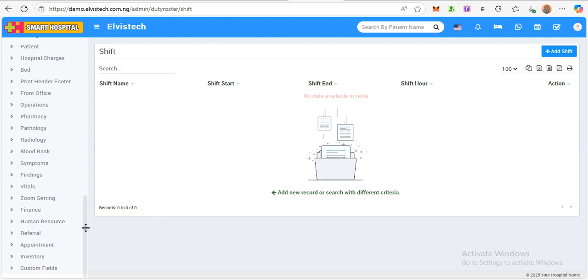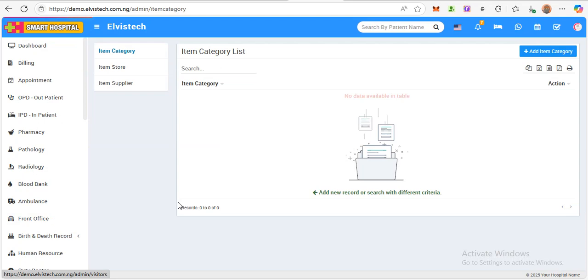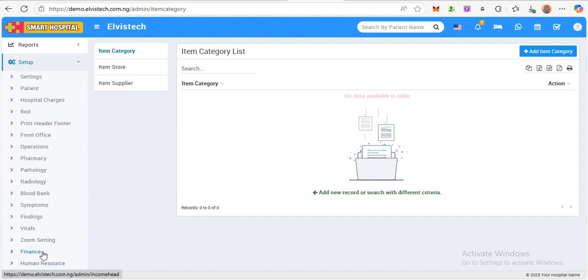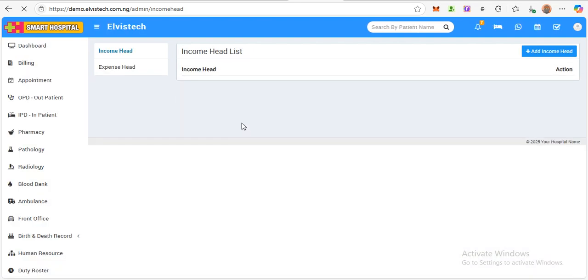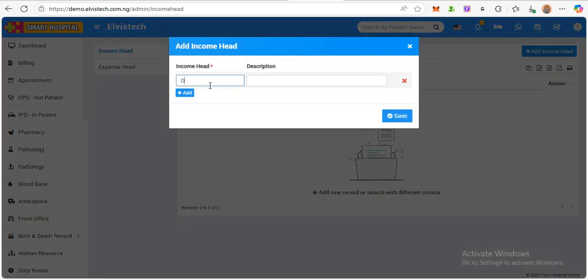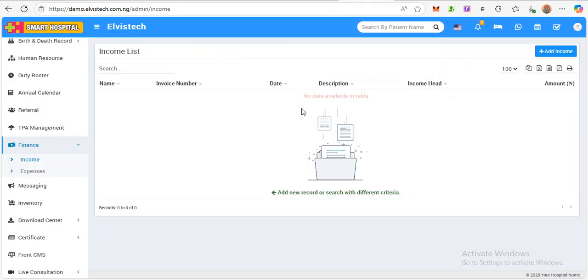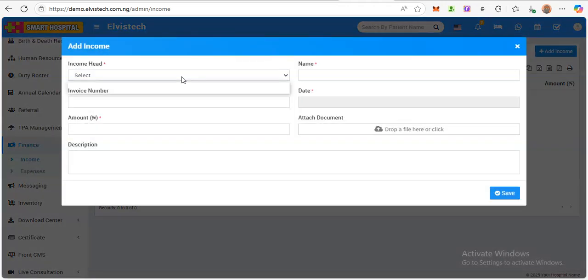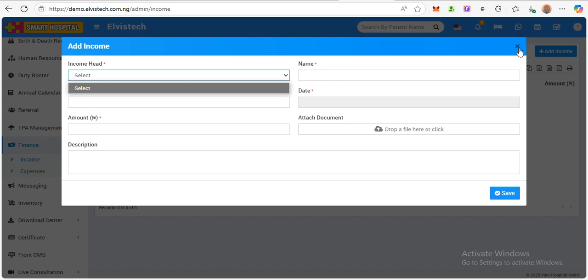Let's check inventory. Okay, this is finance. Sorry. This is where you add your income head, demo income head. Before you can now add your income, you choose a demo. Okay, I need to reload this.